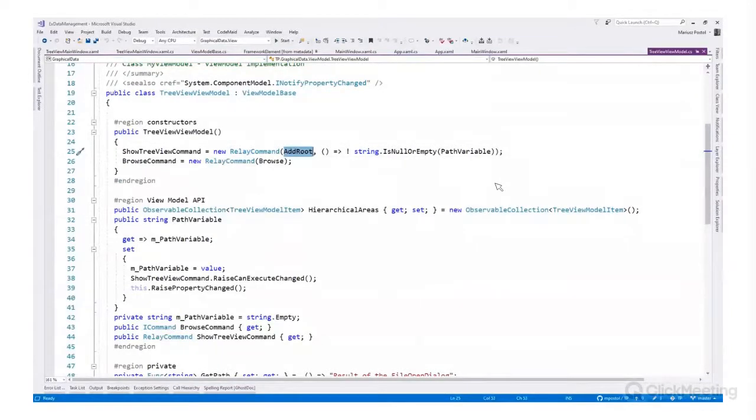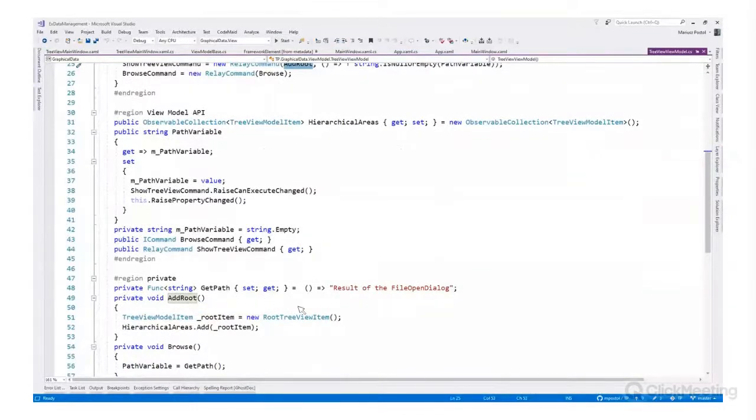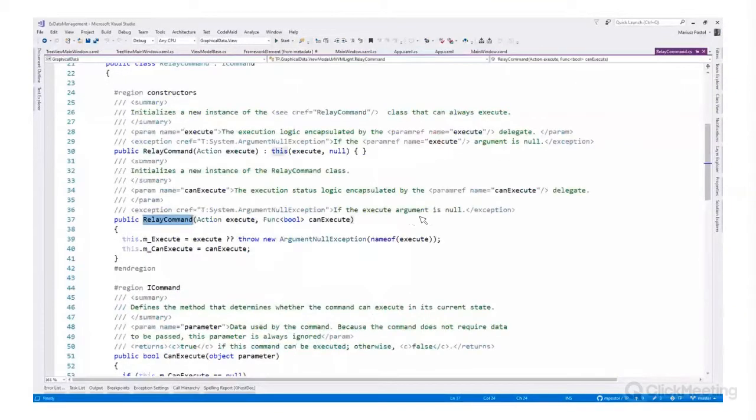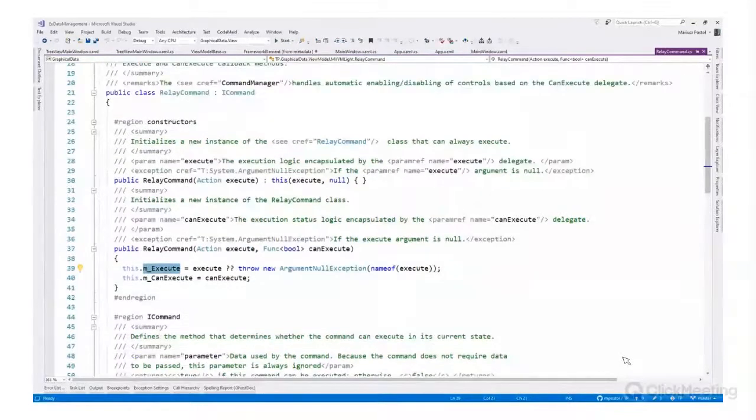It has two parameters. The first parameter, add root, is a method that is called after clicking. So let's go to definition, execute. Again, execution, calling, triggering any action means that we are executing something. We are executing a method. A delegate is also a method. So here we are assigning a delegate to execute.